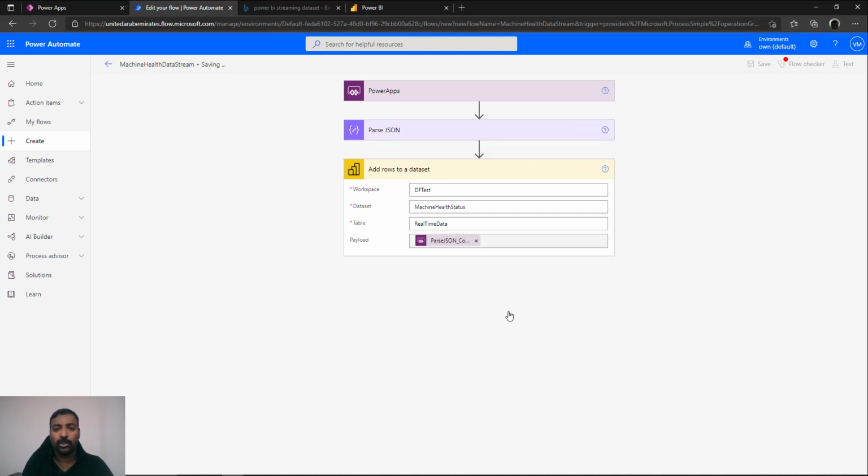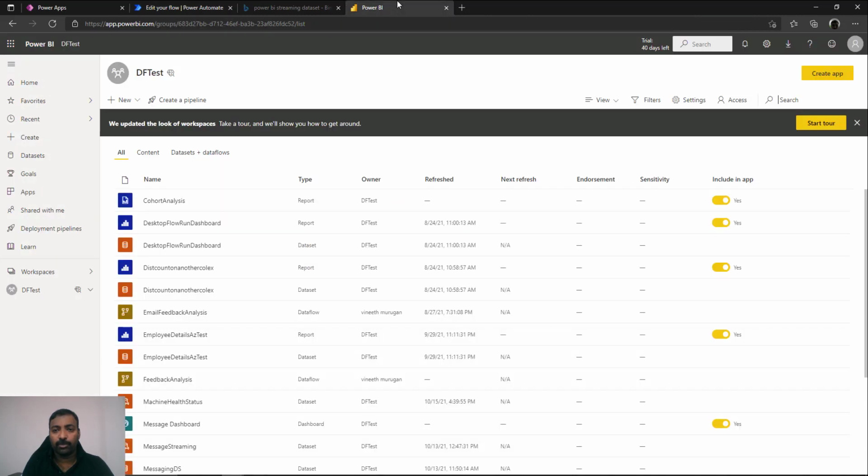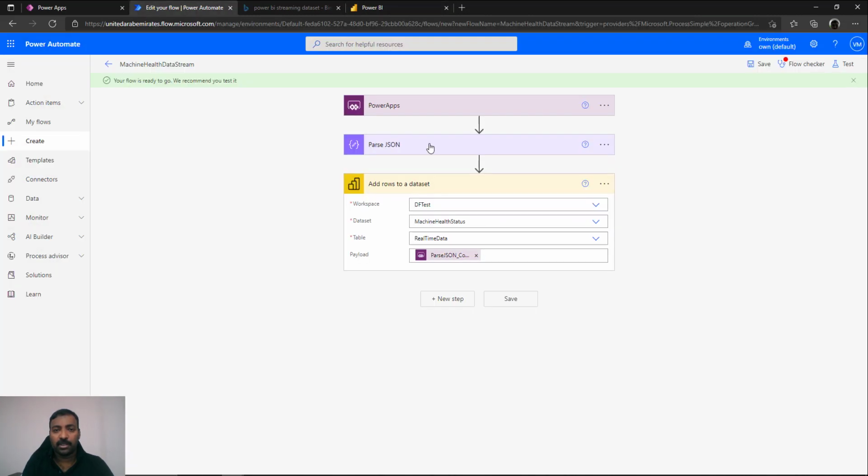So what this flow will do is, every time you trigger this flow from your Power Apps, it will receive the JSON data that you are submitting from your Power Apps, and it will parse it against the structure which is expected by your Power BI. If the structure is correct, and if it passes the validation, it will pass it directly to the dataset. It will add it to the streaming dataset. So when you now show this dataset inside a dashboard, the data will automatically appear in your dashboard.